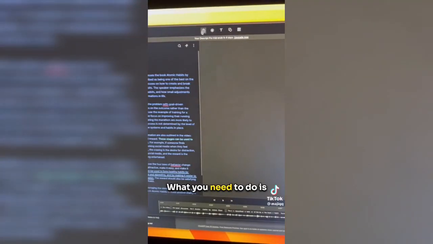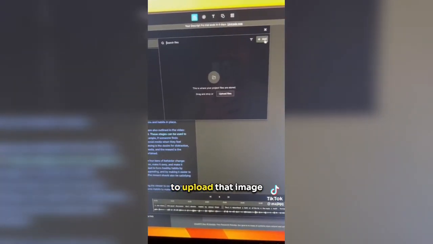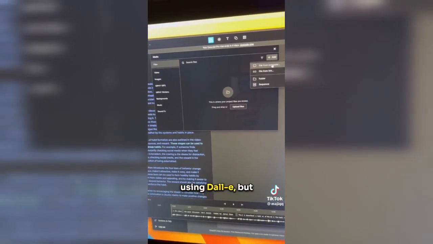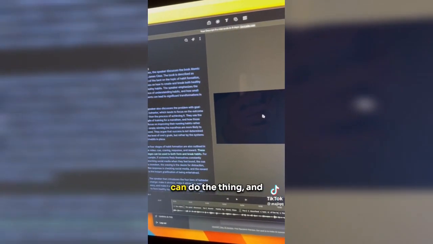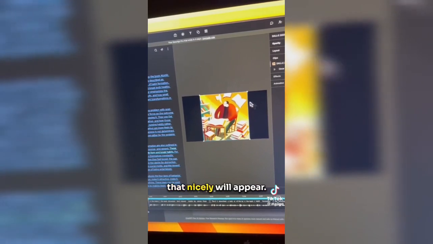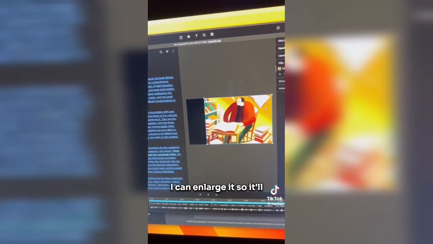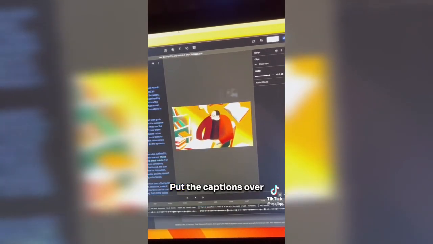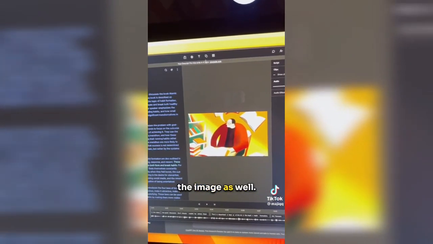What you need to do is to upload that image that you generated using DALL-E, but essentially you can have the image as a cover and then the voiceover can do the thing. And that nicely will appear. I can enlarge it so we'll take the entire thing. Put the captions over the image as well.